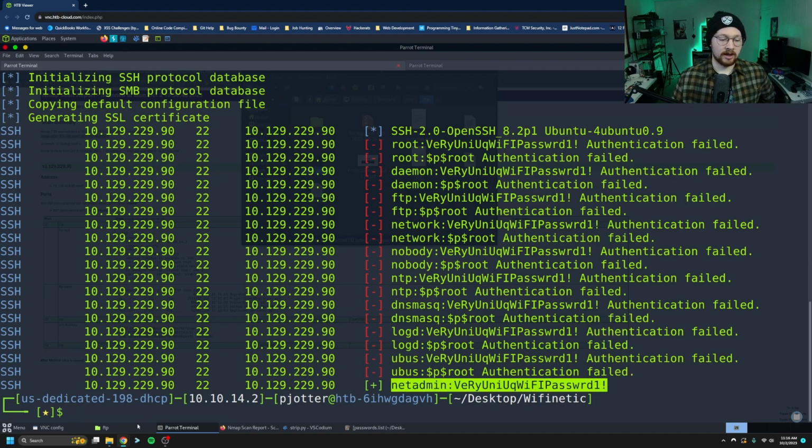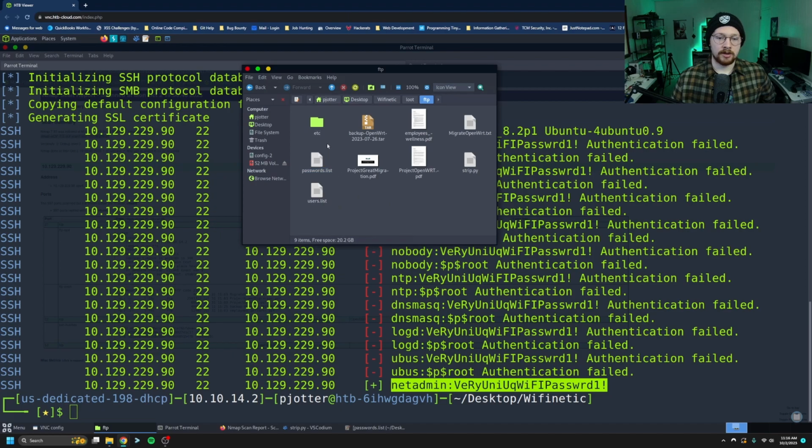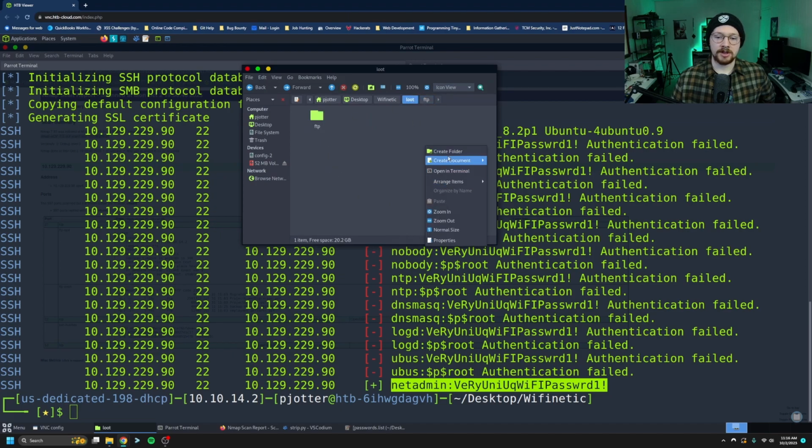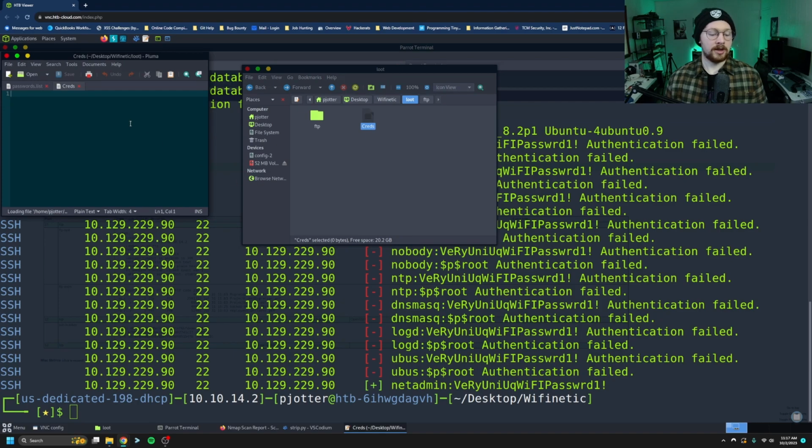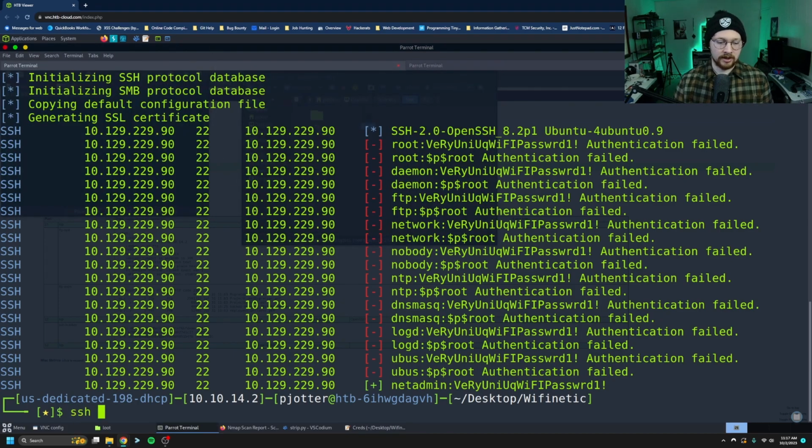Let's go ahead and copy that. And inside of my loot folder here, I'm just going to create a new text document. And I'm going to call this creds. Let's hop into my creds. Let's paste it in. SSH in as netadmin to our target.